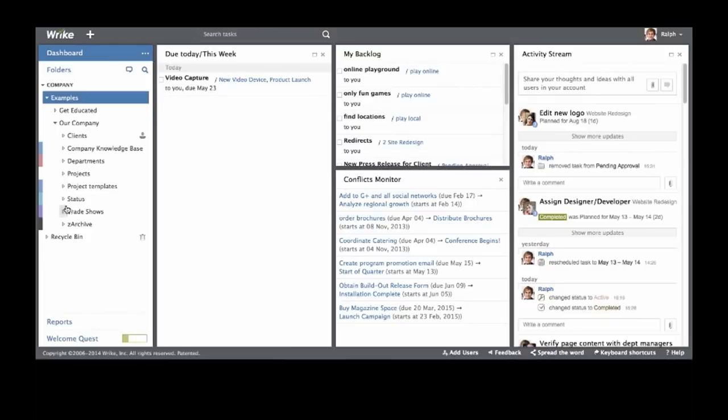The status, trade shows for my different event planning, and then an archive, which is a best practice in Wrike because your projects are never automatically archived. Instead, I can put them here so they stay out of my daily folder structure, but still readily available for referencing.